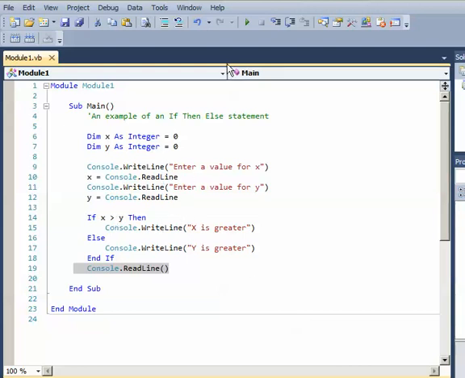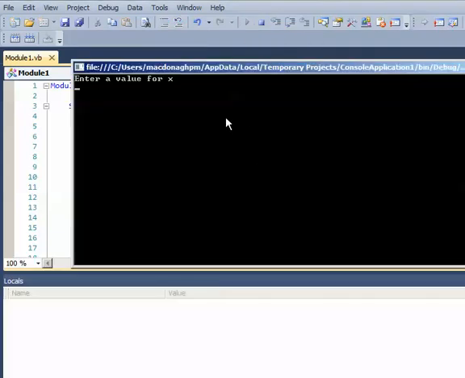Now we've seen the case of creating two variables, assigning a value, reading in a value for x, reading in a value for y, and if x is greater than y, then we'll send this message, and otherwise we'll send that message. We've seen it work with y greater than x. If I put in x greater than y, then we'll see that x is greater than y.